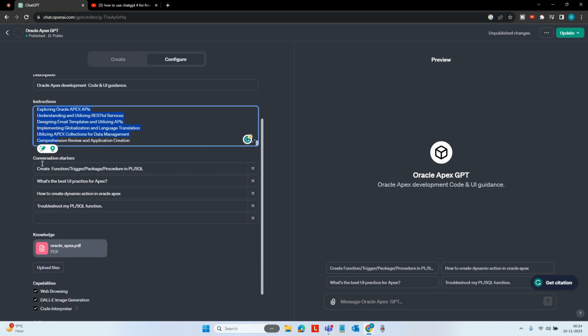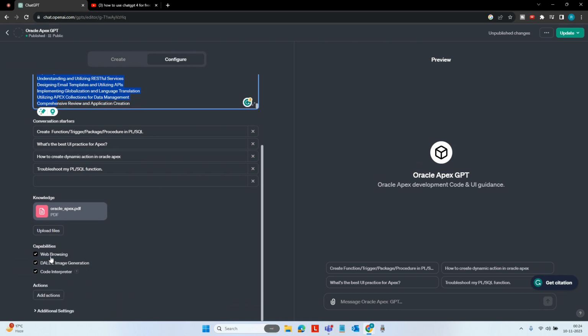After that I have given some starter conversation builders over here. Then I have given a PDF file which consists of all the Oracle Apex fundamentals or specific knowledge. So in case a user asks a specific question, and my GPT wants to study some content, it can refer to this PDF as well. So it will be a source for this specific GPT. After that it can also take a reference from the web browser. DALL-E image generation can create images as well if the user wants.